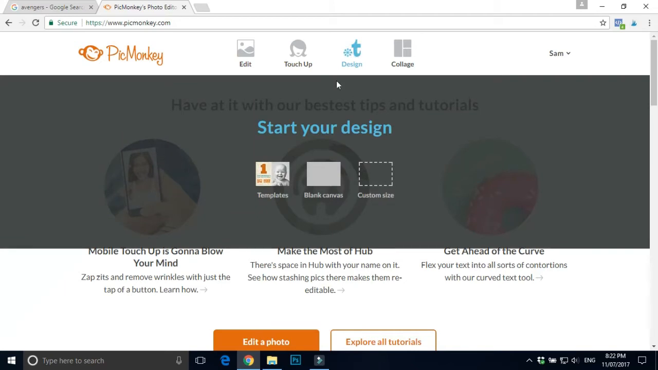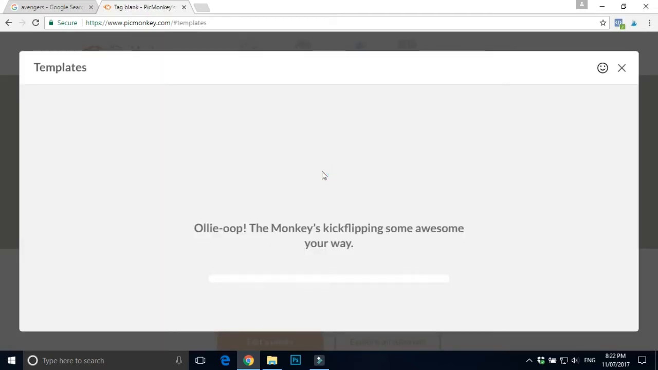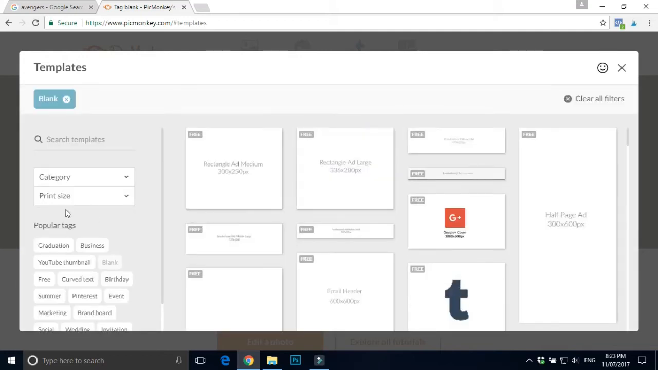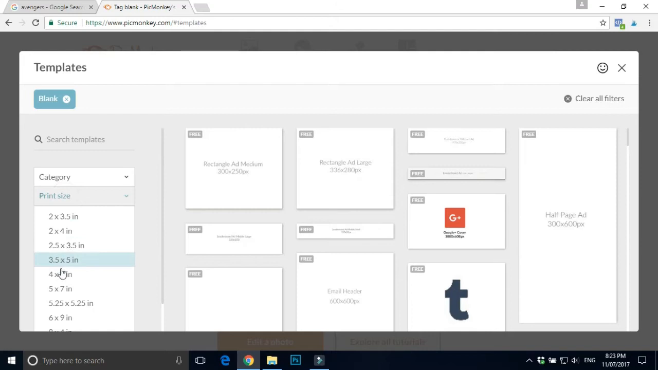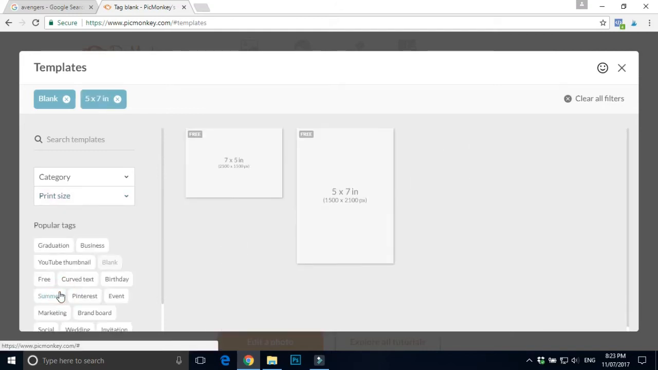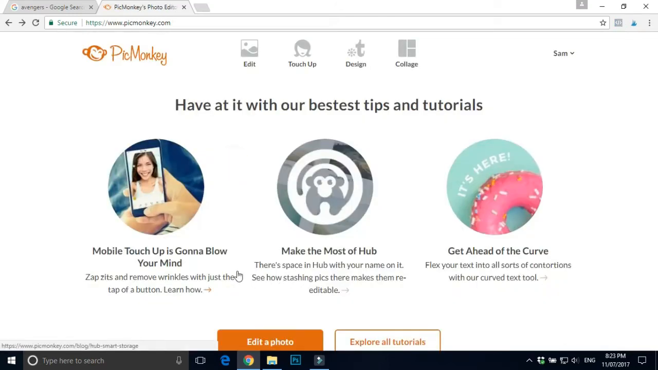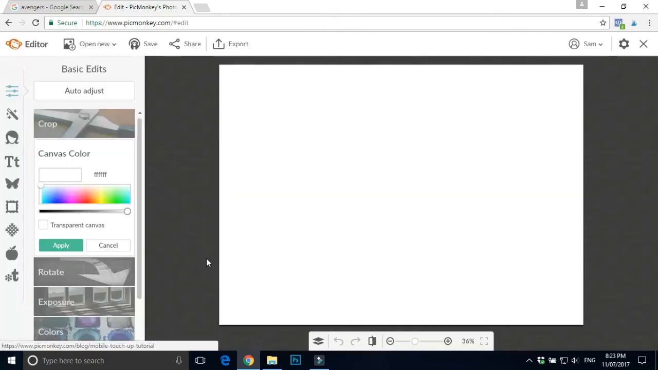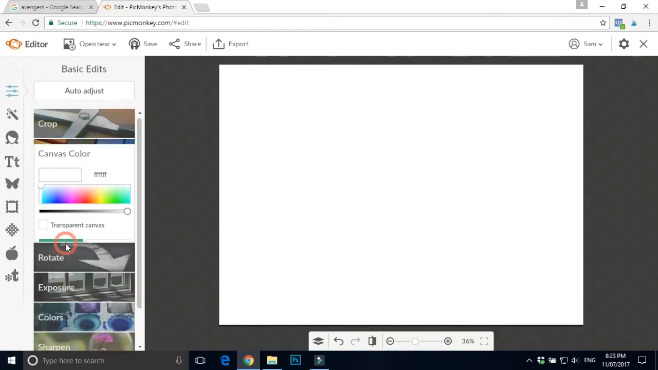So you're going to hit design, and we're going to do a blank canvas. Okay, and I like to go to print size, and I normally do a 5 by 7. And we're going to be doing a landscape. And there it is. Okay, so the first thing I'm going to do is hit apply, because we're just going to keep it as a white background for now.